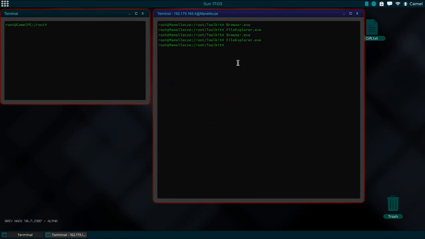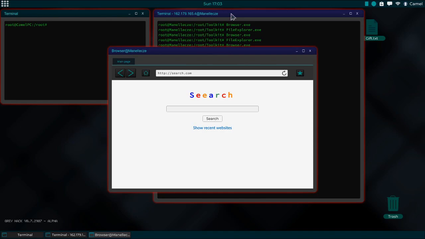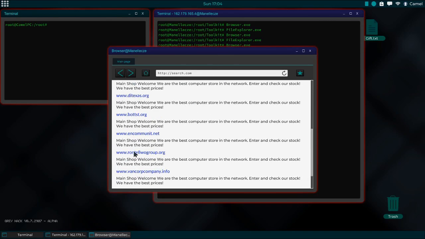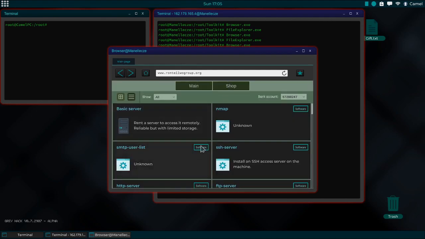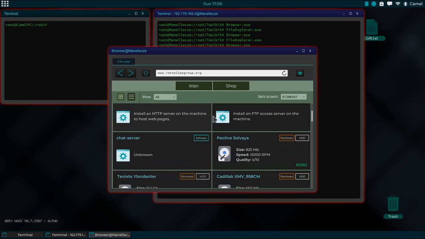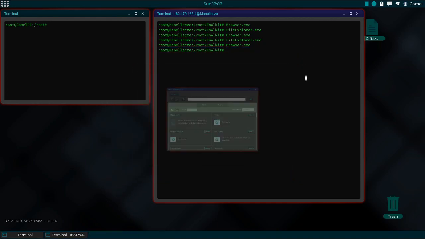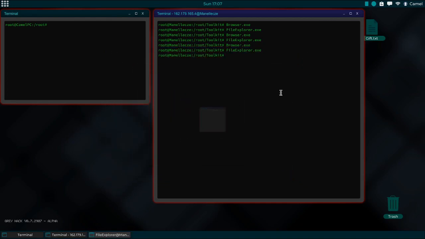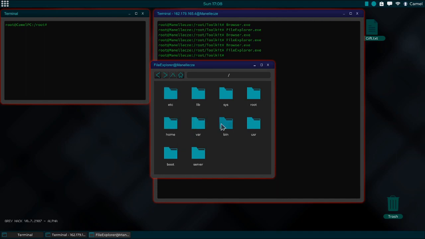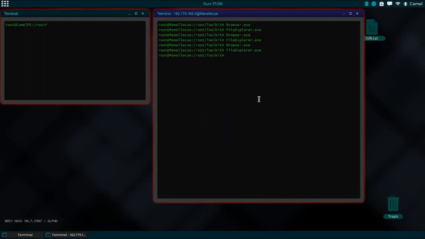Once you have the tools that you need, you then need to go to your browser. You need to type in shop. You can find any shop, it doesn't matter, there we go. And then you go to the shop tab, and you want to download Nmap, this tool here. And when you download it, you put it once again in the bin folder, in this folder here, /bin.